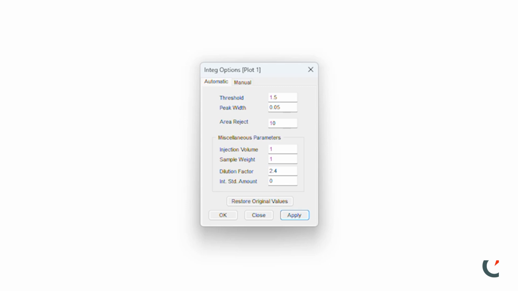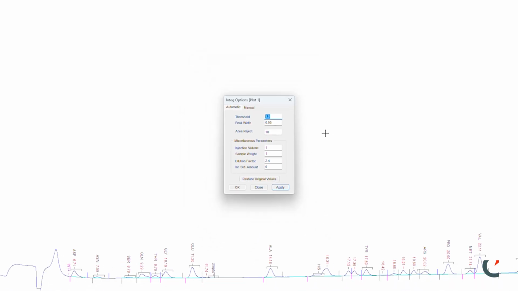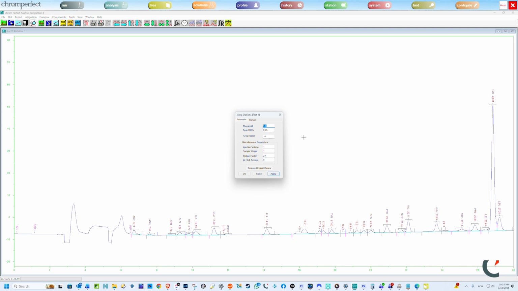These parameters control how the software distinguishes real chromatographic peaks from background noise. The threshold setting determines the minimum signal change required for Chromperfect to recognize the start of a peak. Threshold is a dimensionless sensitivity parameter used by the integration algorithm. In Chromperfect, it typically ranges from approximately -24 to +24. Lower values increase the sensitivity of the algorithm and allow smaller peaks to be detected, while higher values reduce sensitivity and help prevent noise from being interpreted as peaks.